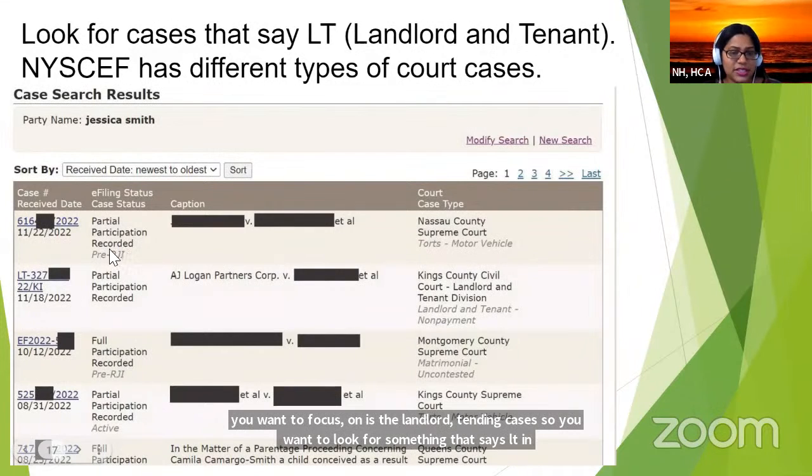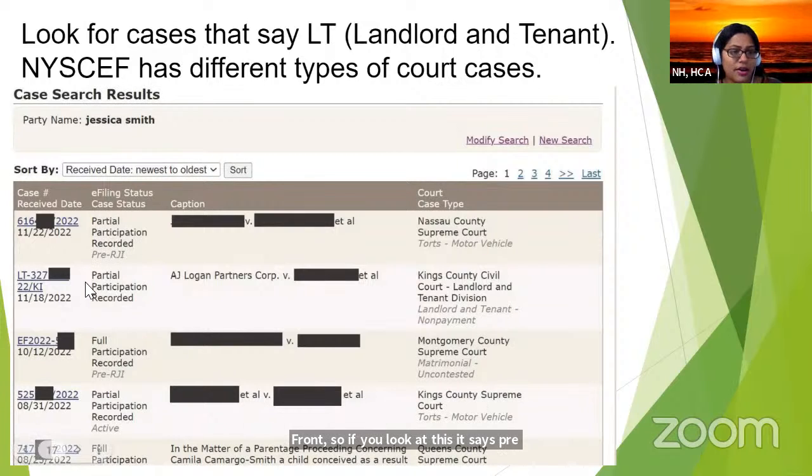So if you look at this, it says pre-RJI, and it doesn't say LT in front. That's not the type of case that we want to focus on. It says EF 525. And here you can get a little bit of information about the case. So you can see this is a torts case. It's in Nassau County Supreme Court, that's not the case we're looking for. This is a matrimonial uncontested case. That's not a case we're looking for.